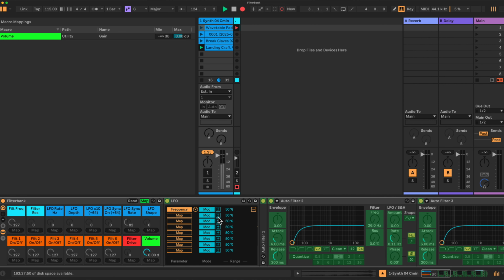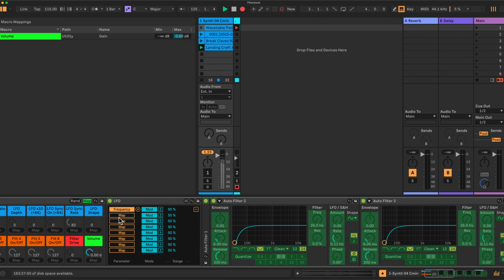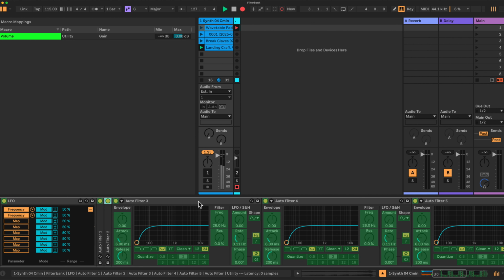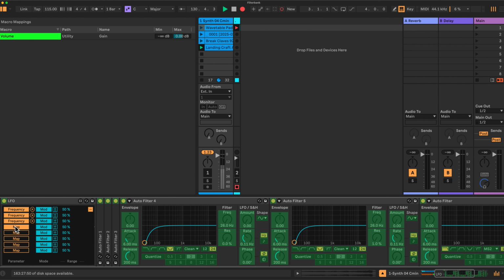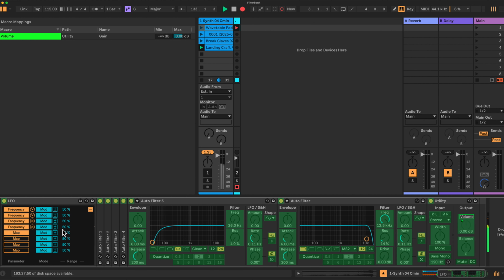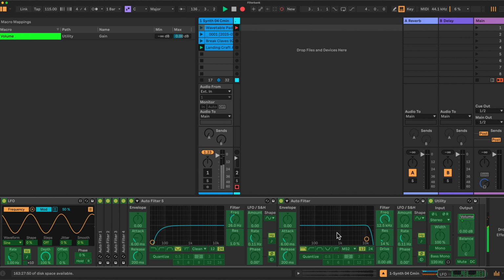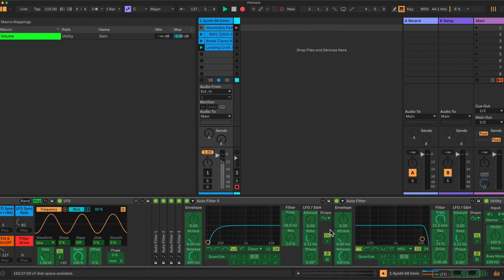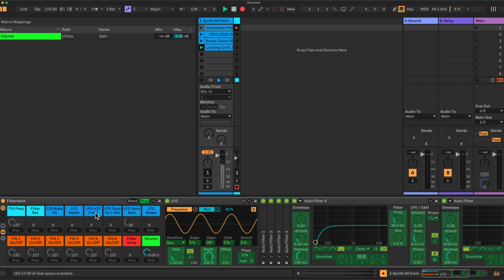Six. So we've done filter 1, so let's do filter 2. Map the frequency here. Close that. Filter 3, frequency 4, 5, and that's it. We don't map the low pass and the high pass filters. Okay, so they're all mapped. Now we can set our macros up here.